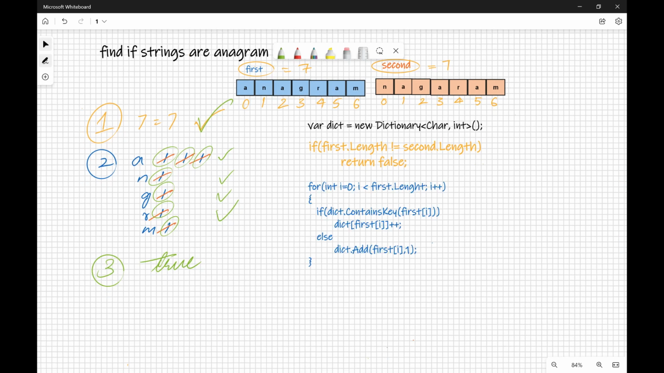And next, we have this for loop here to check the first character array's occurrences. So we have int i that is looping for the length of the first array, and then we are checking if the dictionary already contains the key, that is the first character in the first array, and if it does not, we are adding it, and if it does, then we are just incrementing the value.